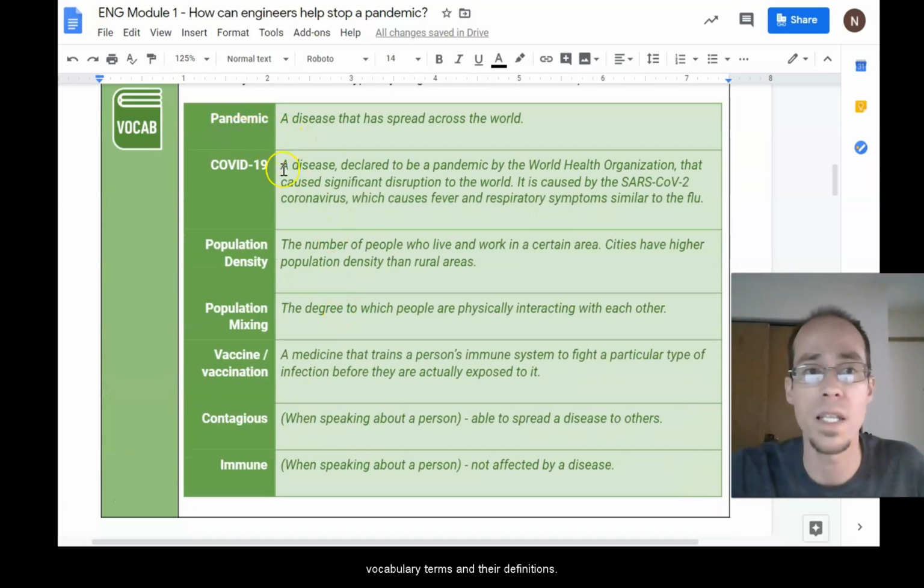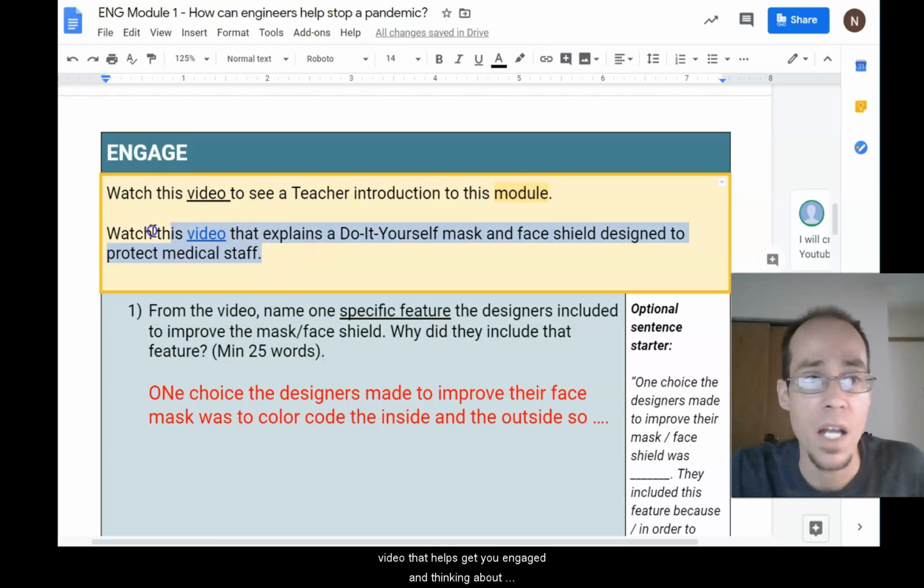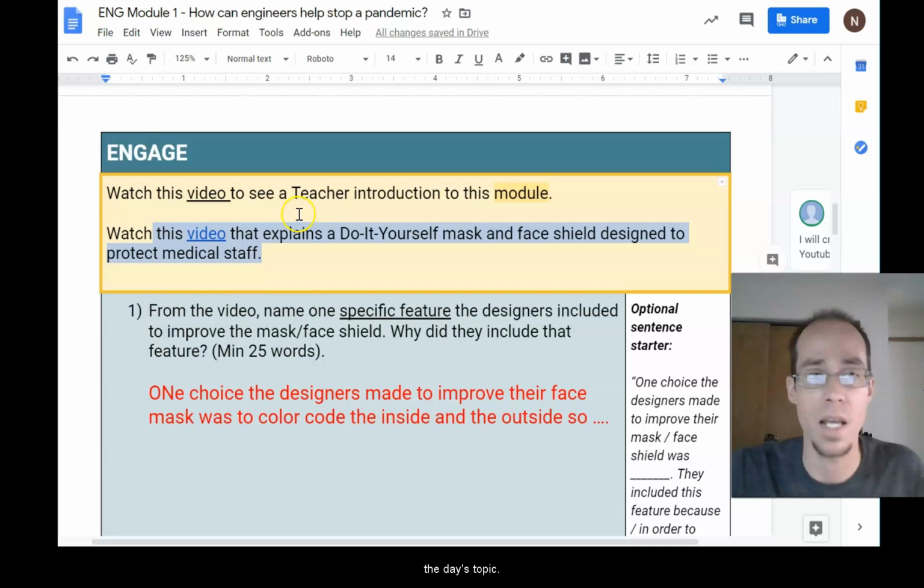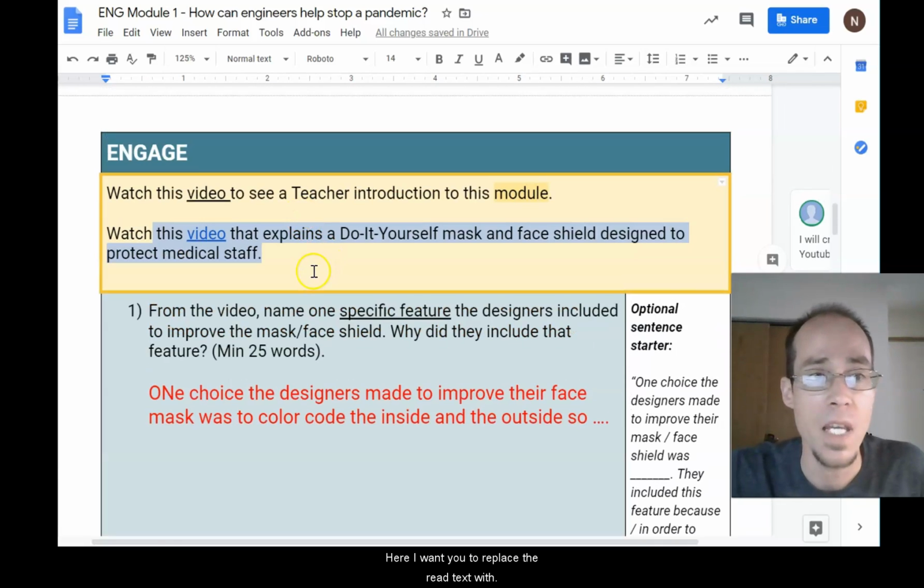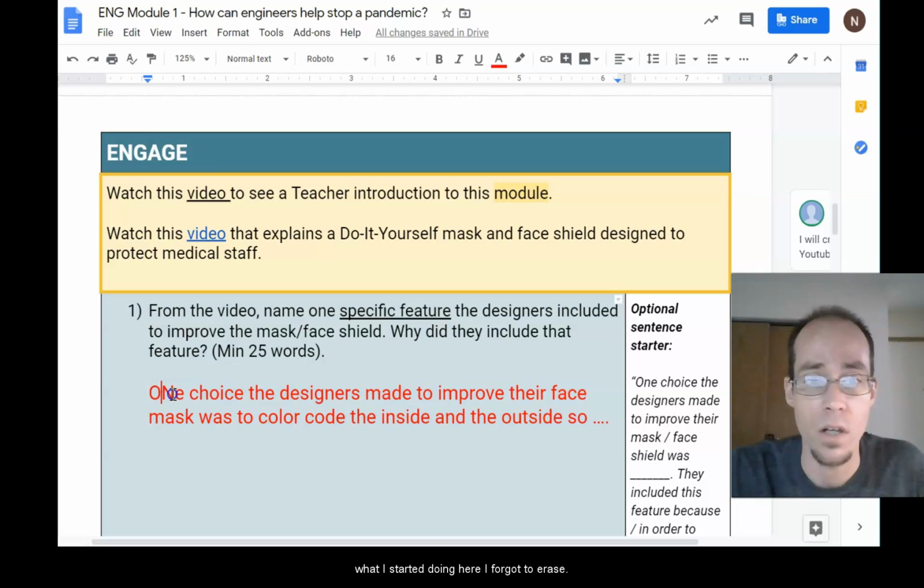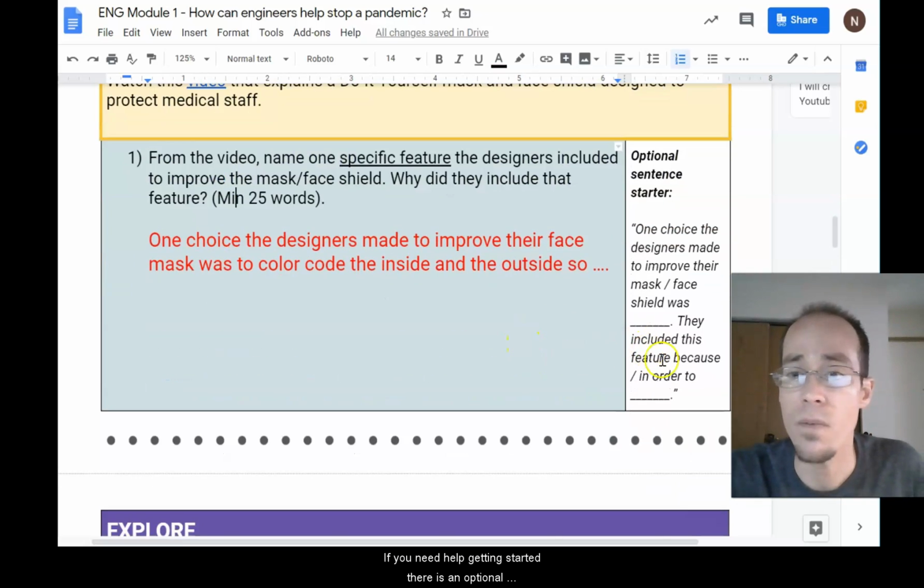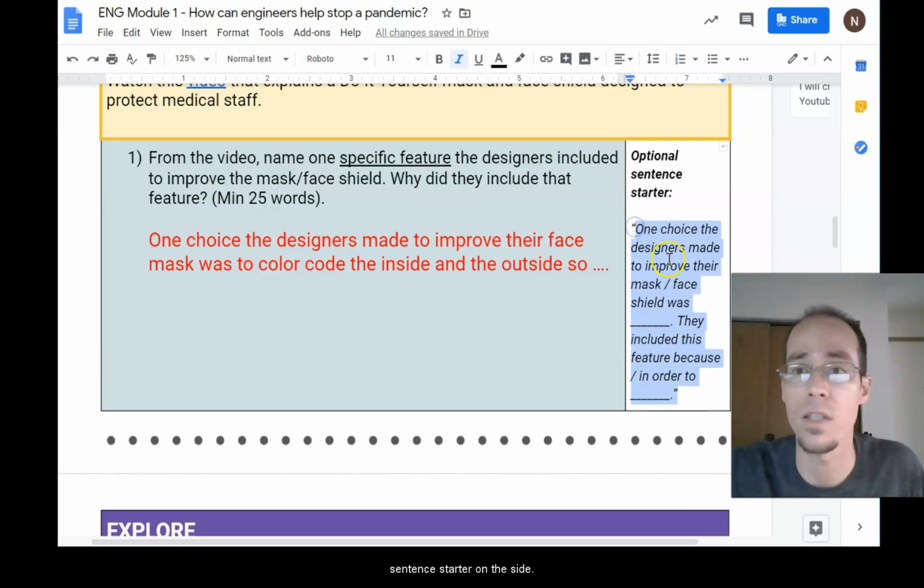First, you will see a list of vocabulary terms and their definitions. Then you will find the do now of the lesson, where you'll find a video that helps to get you engaged and thinking about the day's topic. Here, I want you to replace the red text with your own answer to the question posed above, sort of like what I started doing here, and I forgot to erase. If you need help getting started, there is an optional sentence starter on the side.